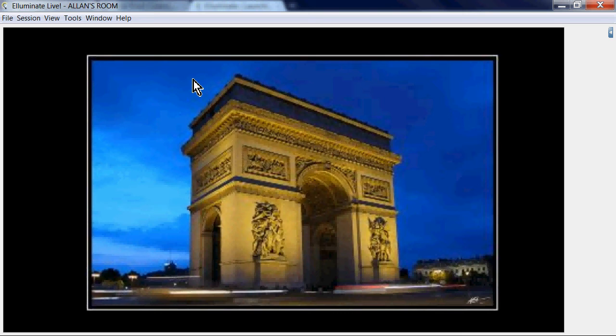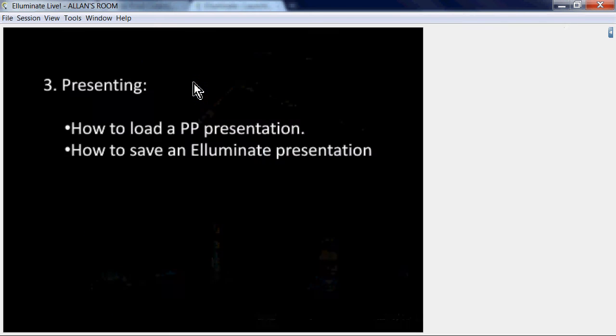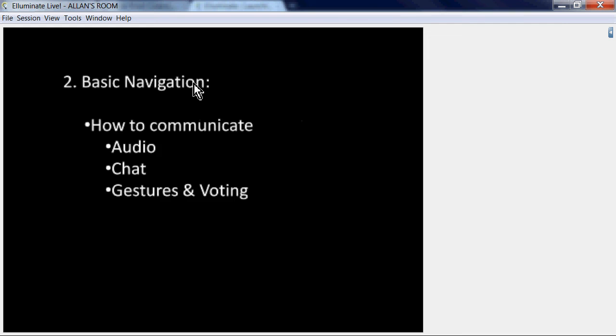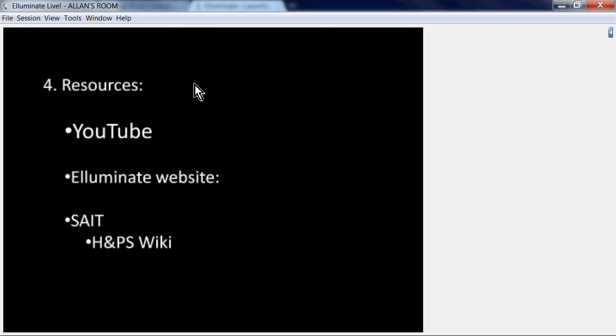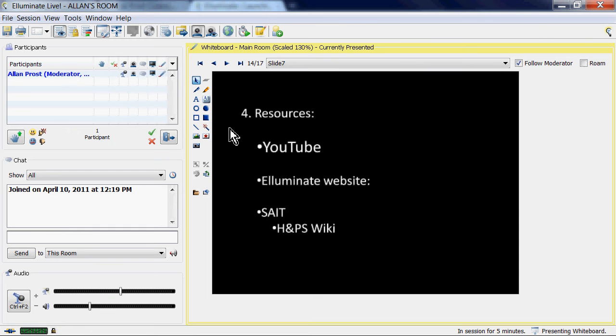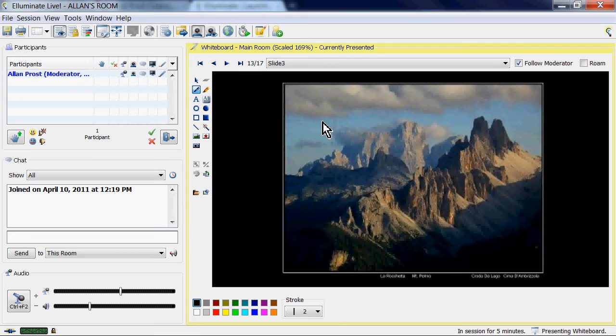Now using my up and down arrows, I can scroll through the different images and PowerPoint slides that I've got sitting in here in my presentation. And as a moderator, though, I can come back, and that's what people will be seeing, but I can use these different tools to write on the slides. I can choose different colors down here so I can highlight different elements.